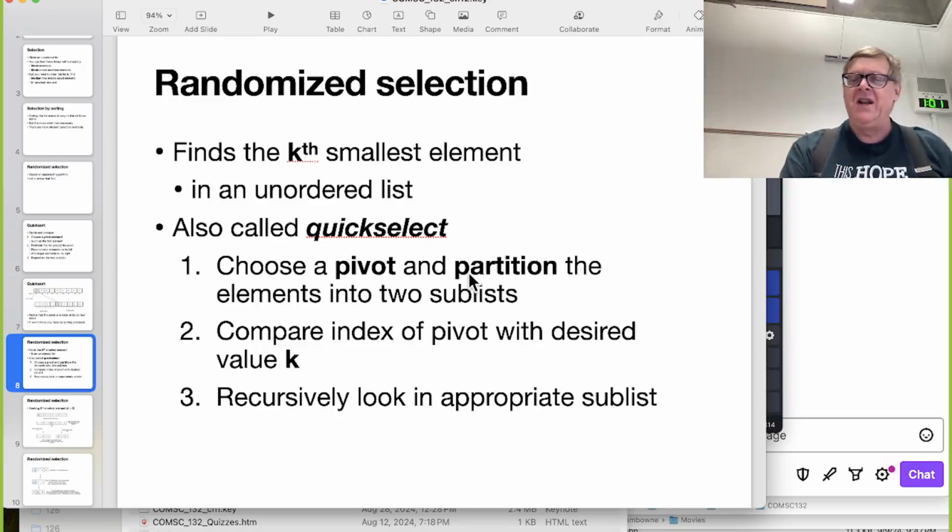Choose a pivot, partition the list. Now see if that was the element you wanted. If it is, you're done. If it's not, you've still made progress. You now only need to look in one of the sublists, not in the whole list.